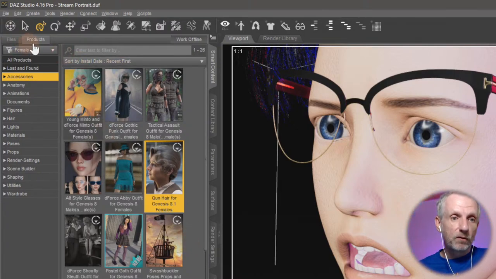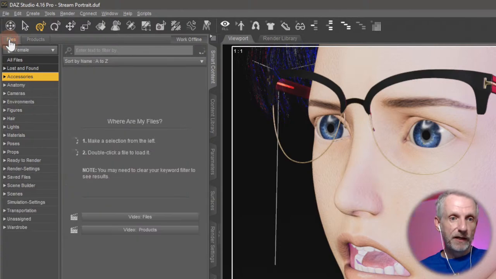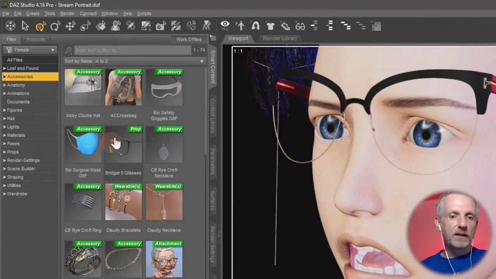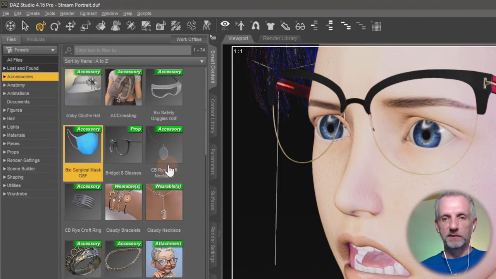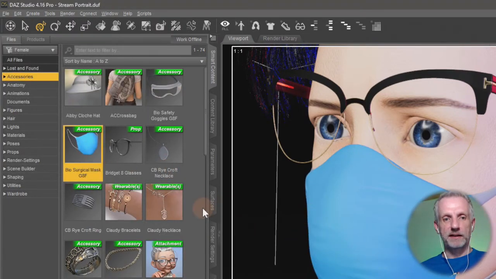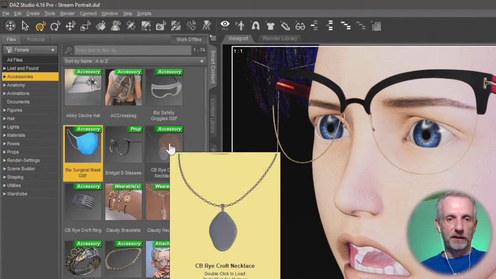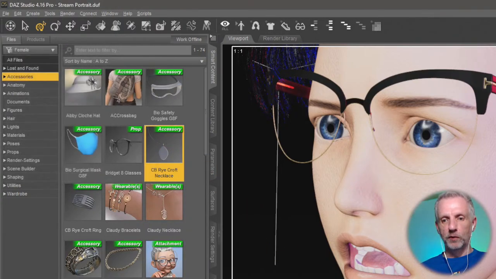I can switch this over from products to files. And if I do that, then I get a whole list of all files across all products. And maybe I have a face mask here. I can try that out. What happens if I double click? We have her with a face mask. That's quite nice. Or we can have the Rycroft necklace that she could wear.